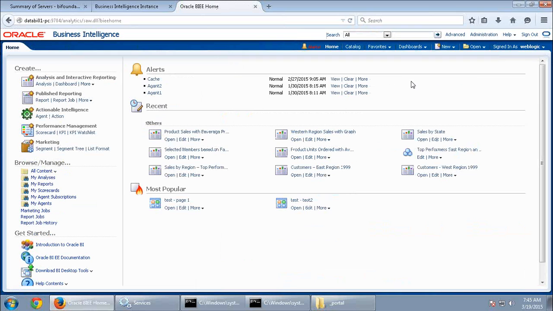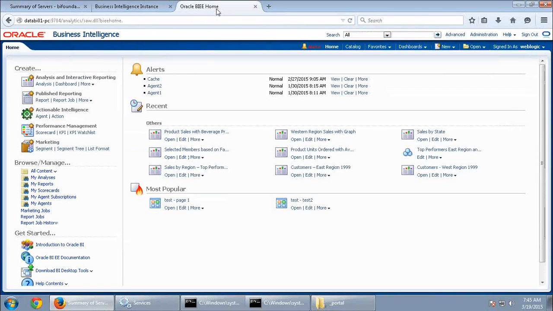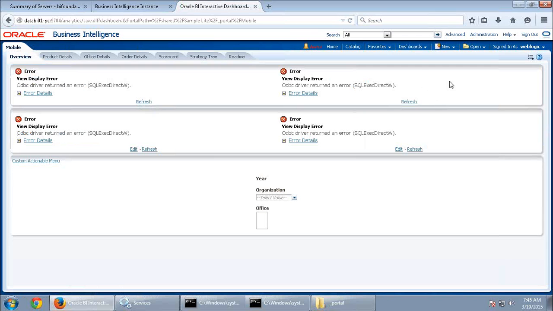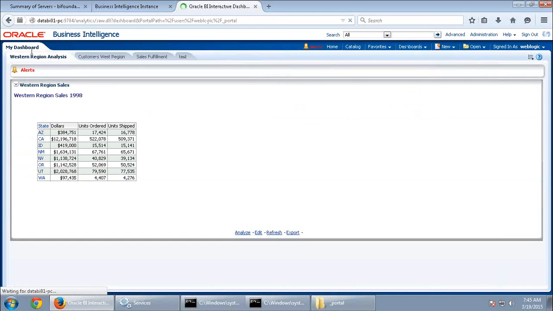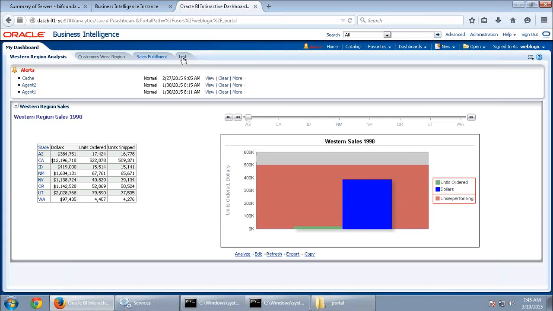This is your OBIEE main screen, which the user can see. He will not care whether EM is opening, he will not care whether the console is opening. None of the users will ask you for this. They will mostly be worried about your reports and dashboards. When you click on dashboards, go to any of the dashboards, say shared mobile. Okay, this does not have another. Go to our dashboard. There is something called my dashboard. This is my personal dashboard. So go here. You will have reports like Western region analysis, customer West region, sales fulfillment, test.